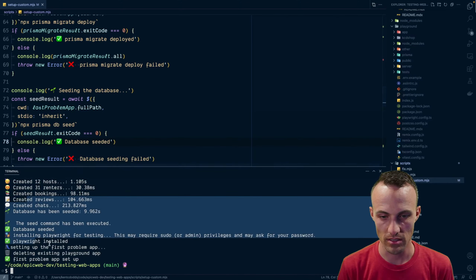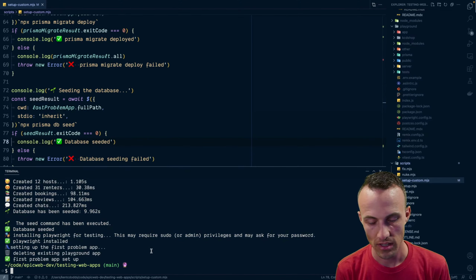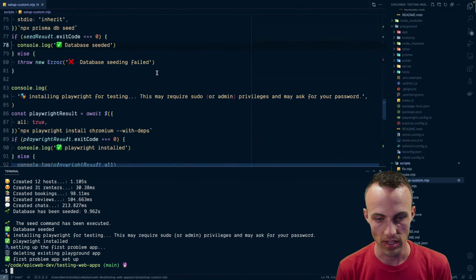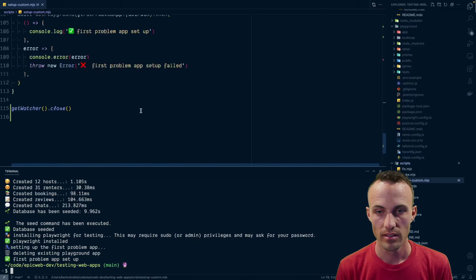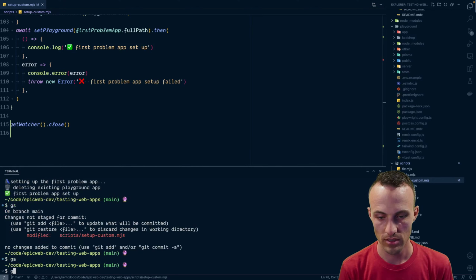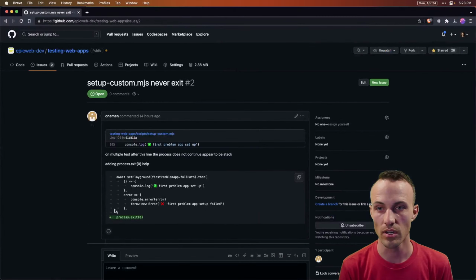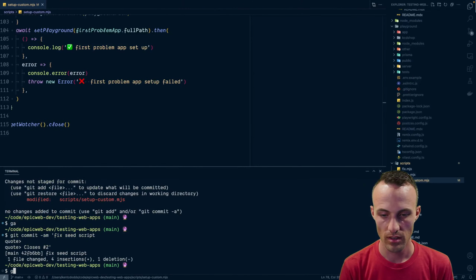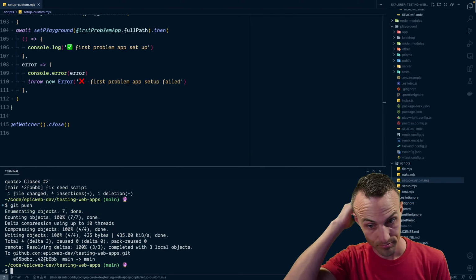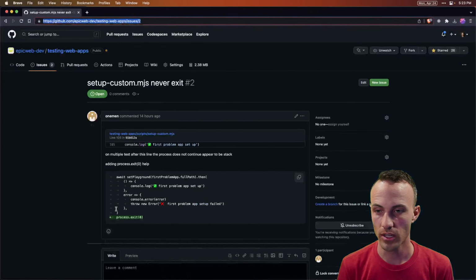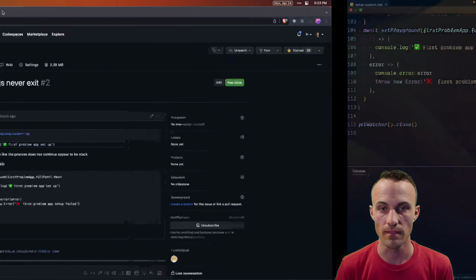Yeah, what a mess, this spacing of emoji. But yeah, that all looks fine. So yeah, we're good. Commit: fix seed script, closes number 2. Okay, great. Now we can try this again.